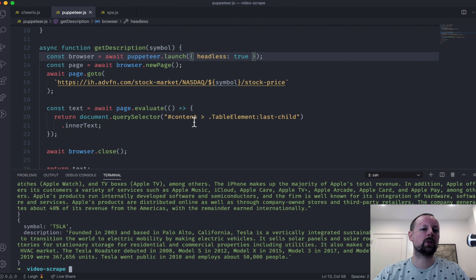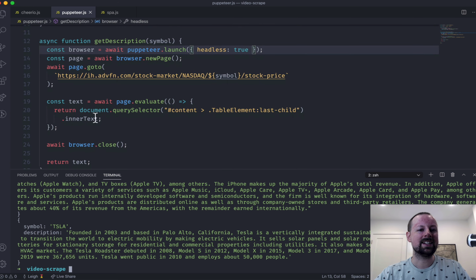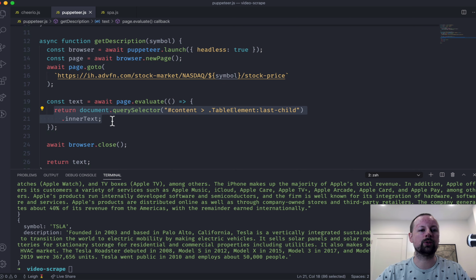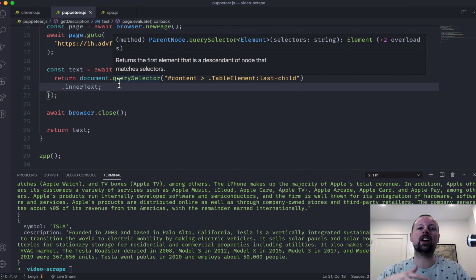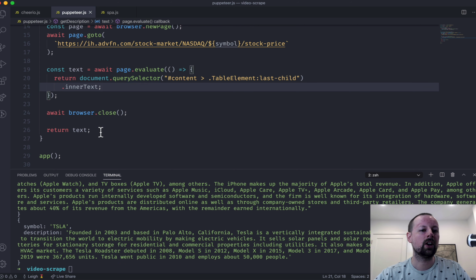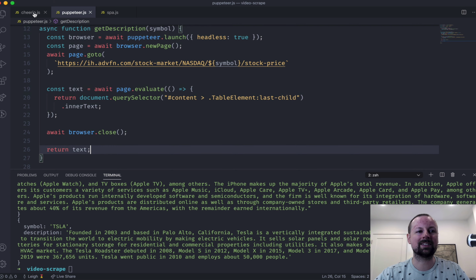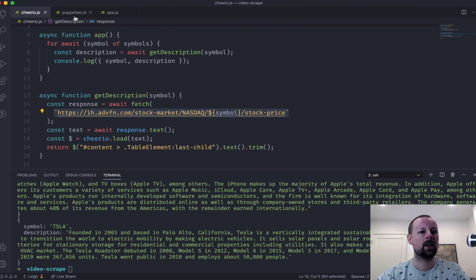So that's how you can scrape data using Puppeteer inside of this evaluate function, where you can use all your normal DOM tools that you're used to, document.querySelector, querySelectorAll, etc. And you can actually click around too, like you could find an element, click on it, and then scrape the data that it produces. So it's pretty flexible, but it's not as fast as Cheerio.